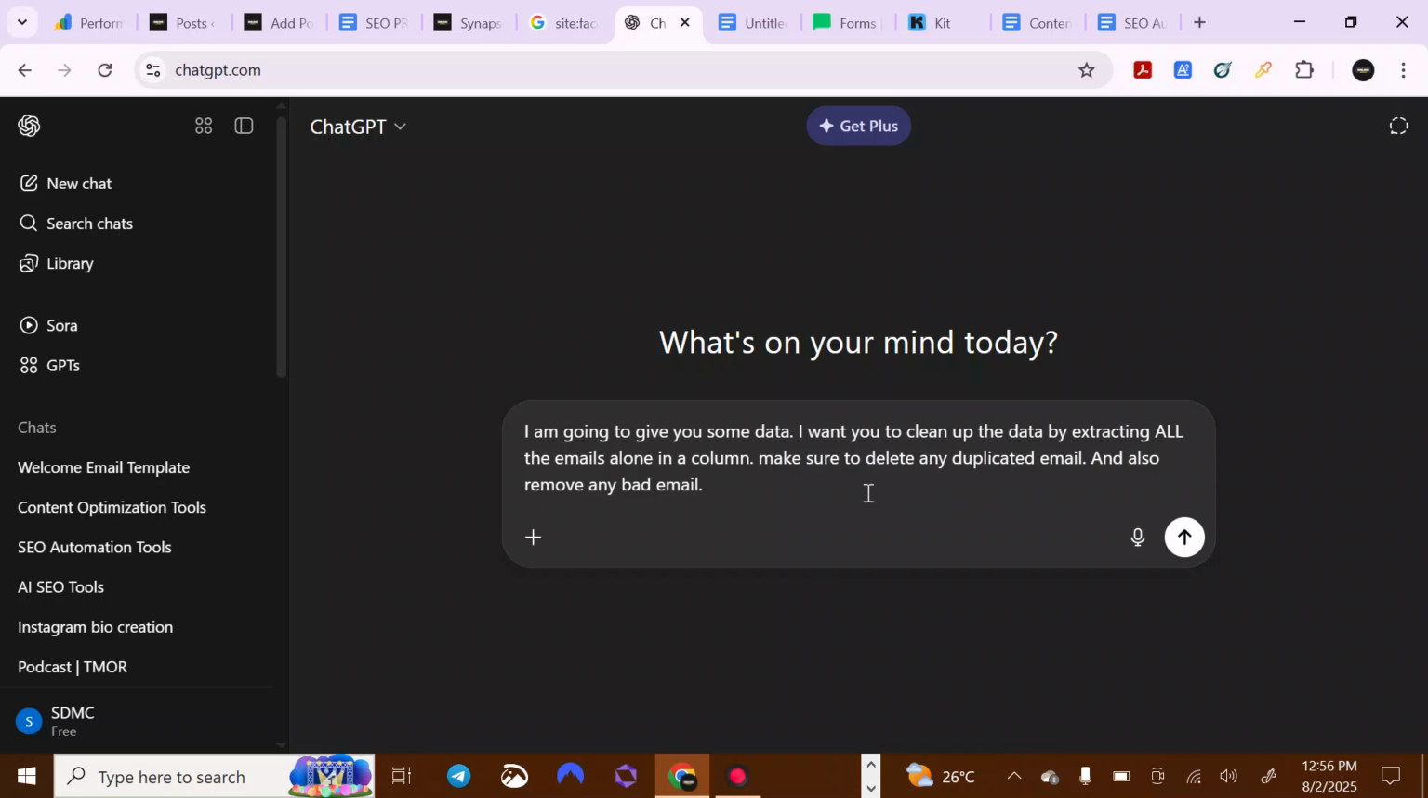All right, so let's just use this simple prompt. I said I'm going to give you some data. I want you to clean up the data by extracting all the emails alone in a column. Then make sure to delete any duplicated email and also remove any bad email. Now let me give it the data and then I paste.